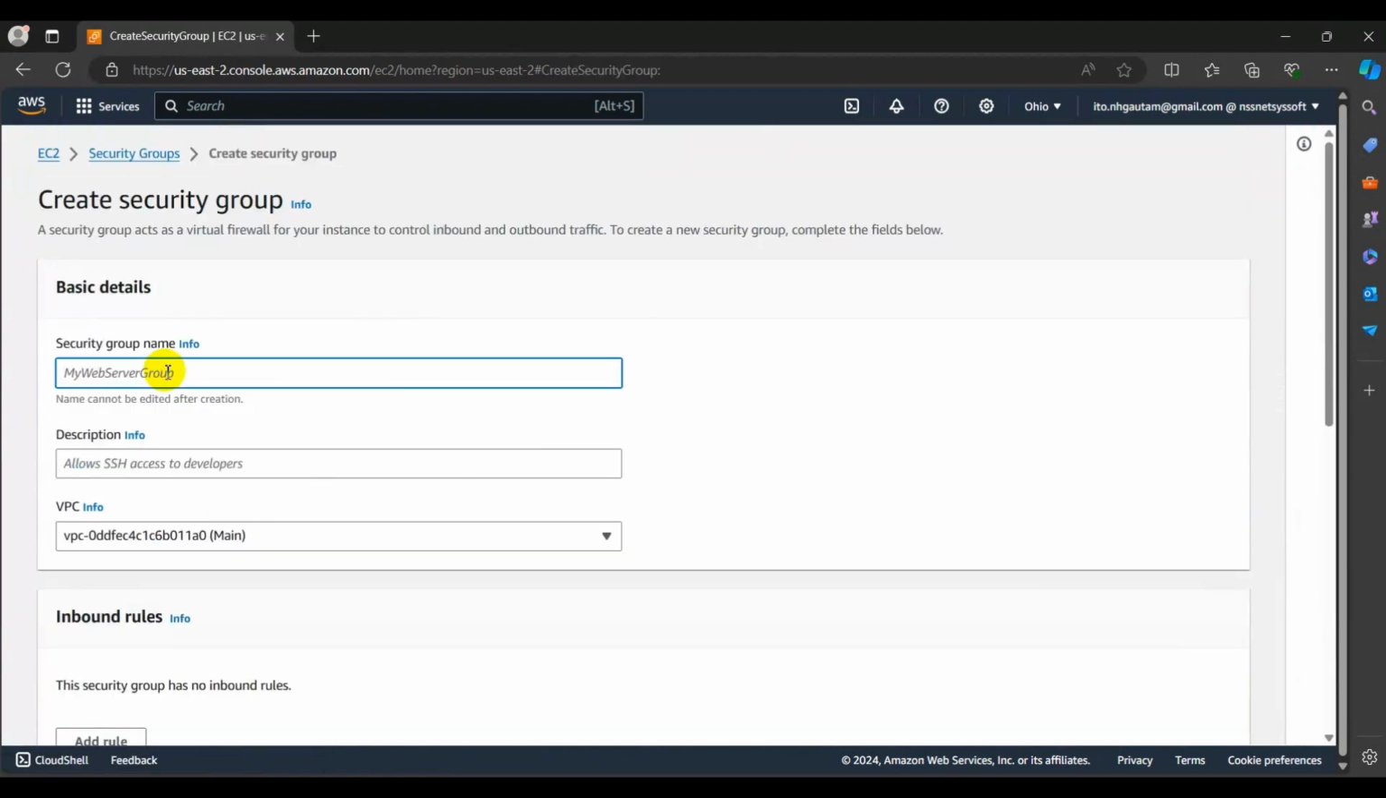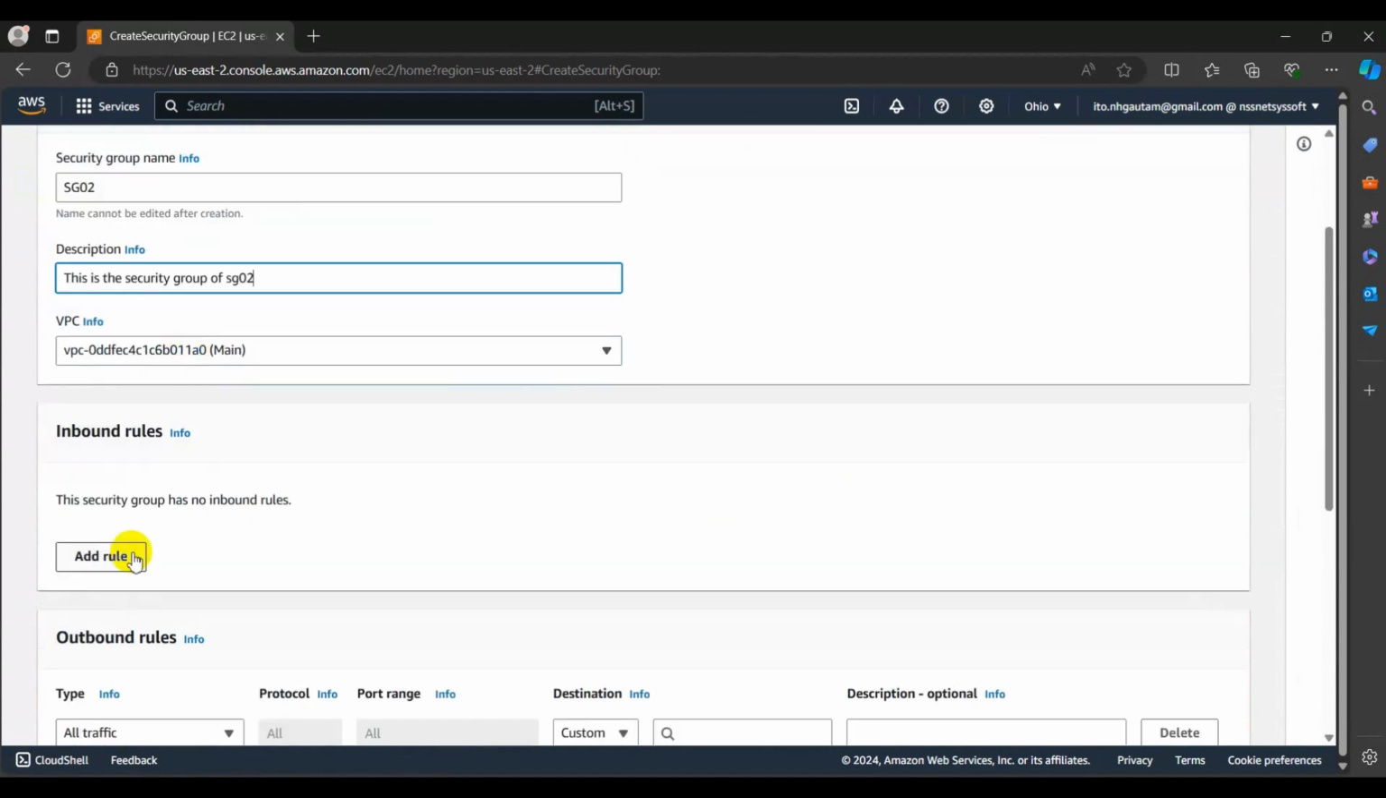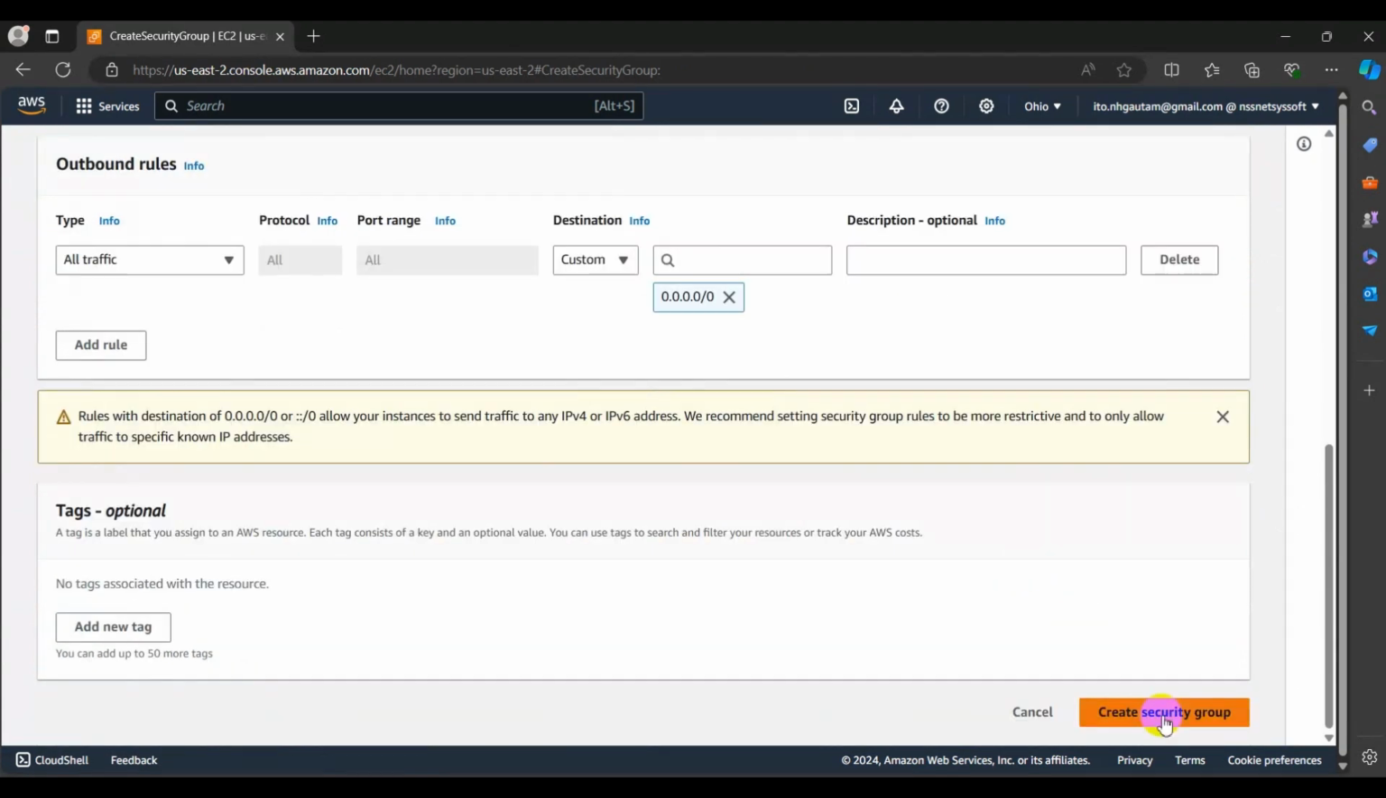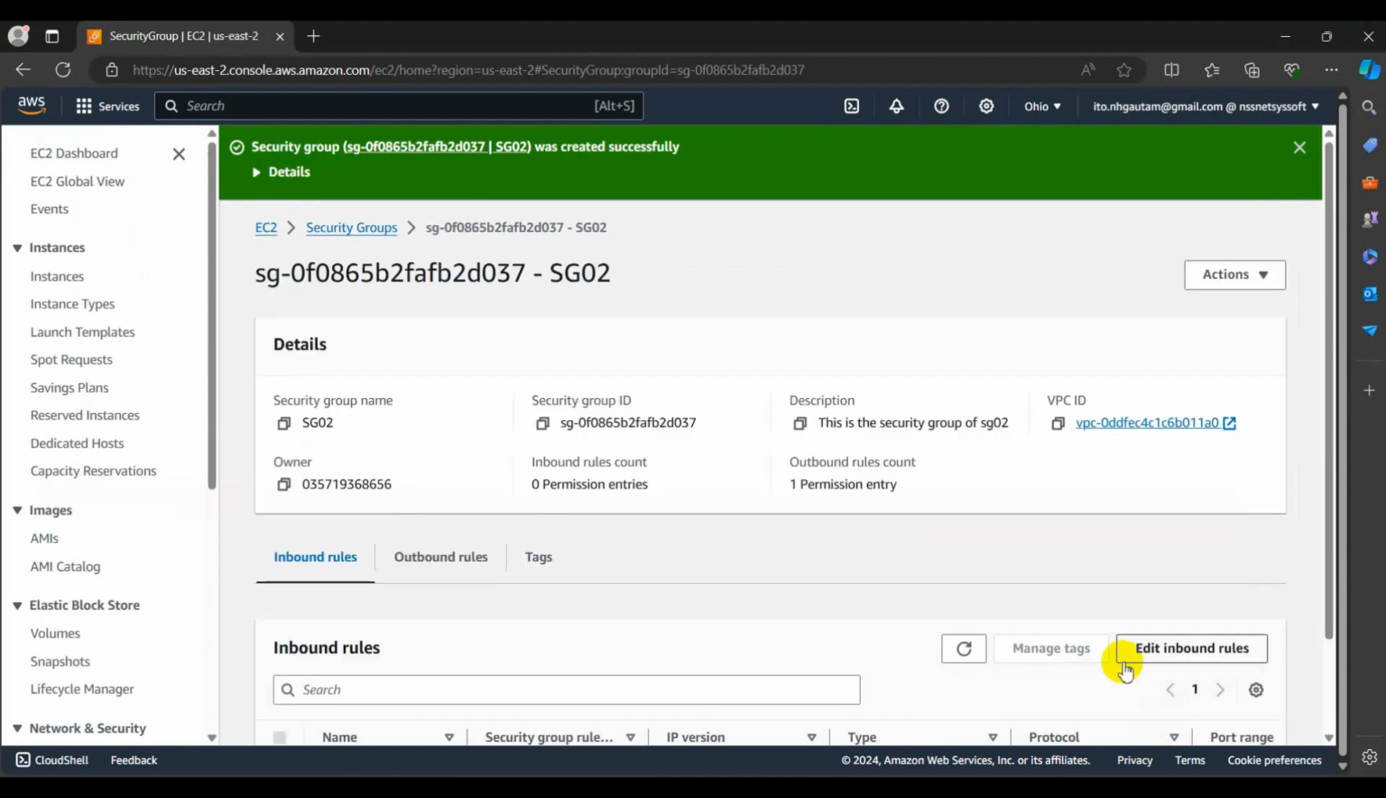In the same way I want to create the second security group, SG02. This is the default VPC, and I will create the security group. Okay, we have created the two security groups, and I want to create the EC2 instance.